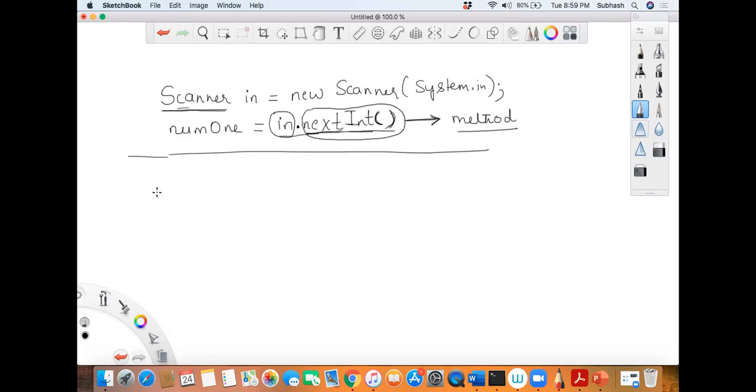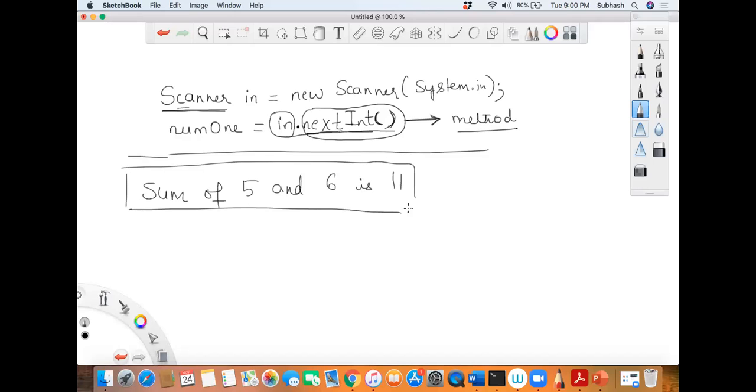Now after adding two numbers, assume you are adding two numbers and you want to print the output as the sum of the first number you took and the second number you took. You want the output like this: sum of 5 and 6 is 11. This is the output you are expecting, correct?